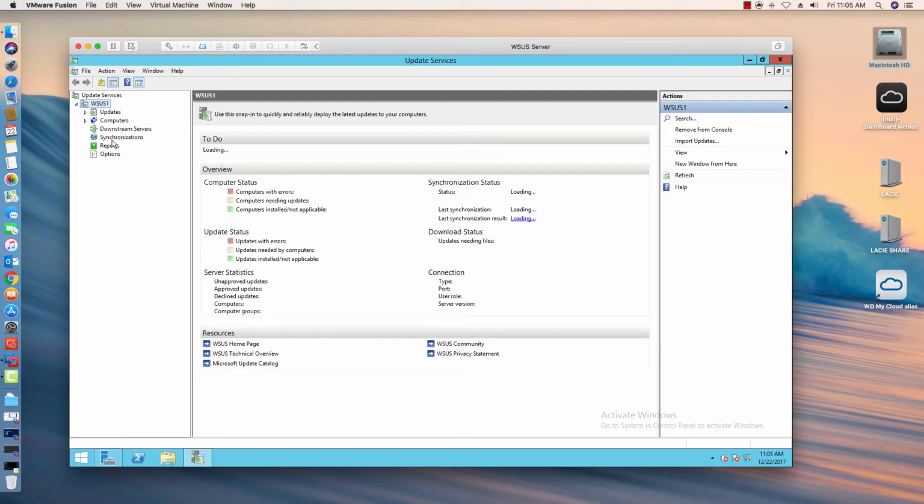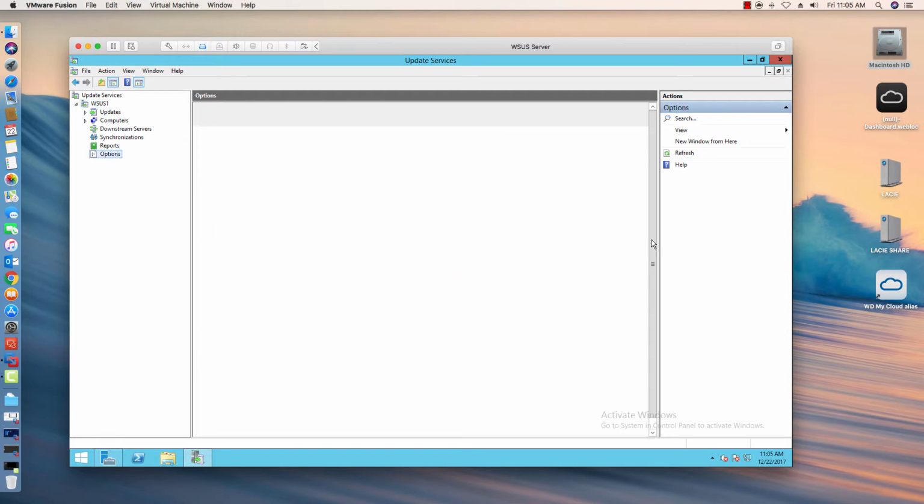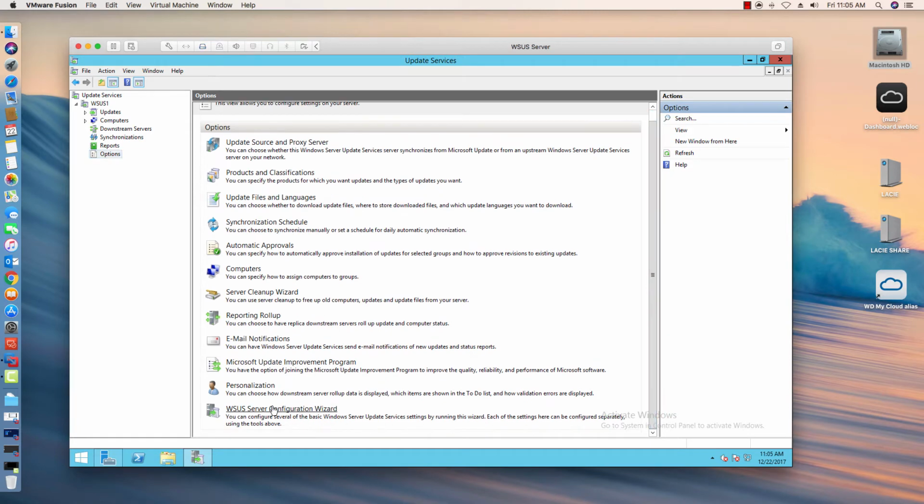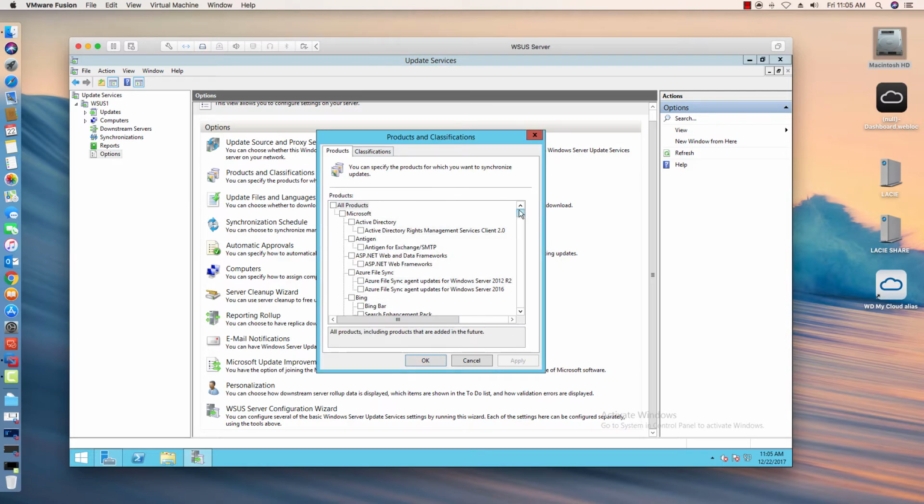Basically what you'll want to do is come down to Options first, and then click on the WSUS Server Configuration Wizard, which I've already done, and it takes you through the different steps. Once you've done that, come up here and click on Products and Classifications. I've already selected my products. Here you can see there's a number of things you can choose from: your Exchange, your Office, all kinds of stuff. You can also update some additional components, server lights, your antivirus, all your operating systems.